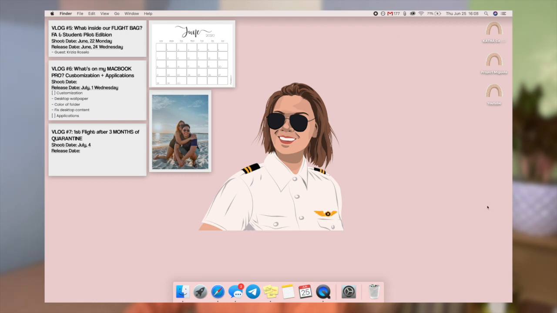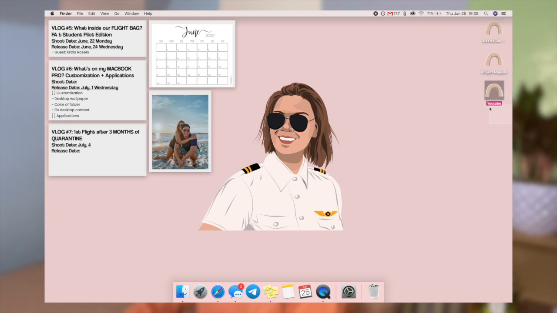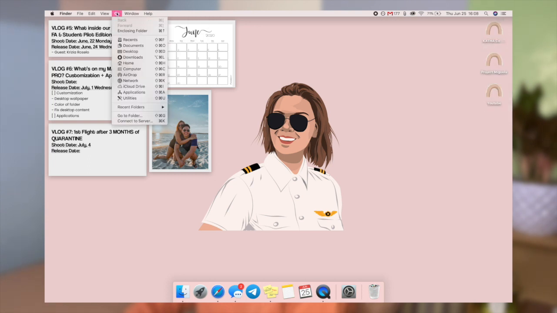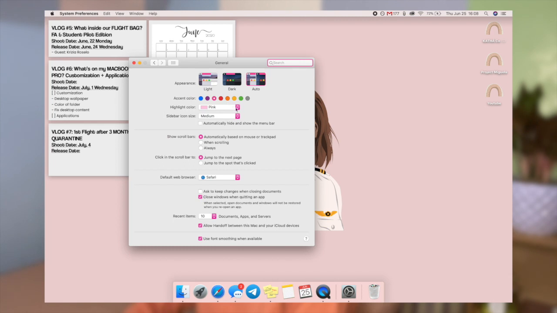Now, I will teach you kung paano ma-change yung accent color. So ayan, kita nyo naman color pink siya when you highlight or dito, nagiging pink also yung accents. So what you have to do is to go to your System Preferences and then General. And then you can change it here.